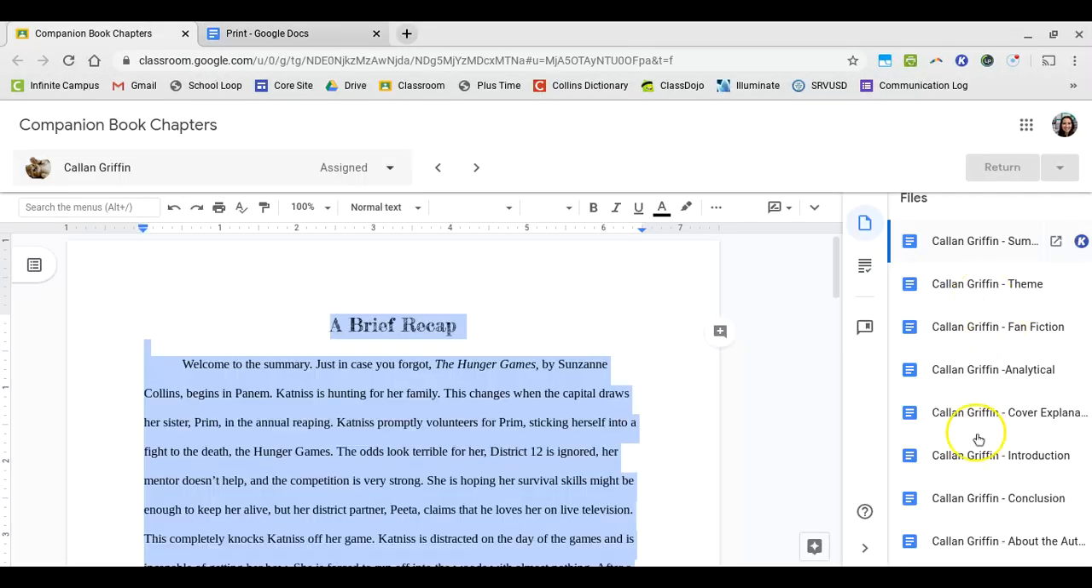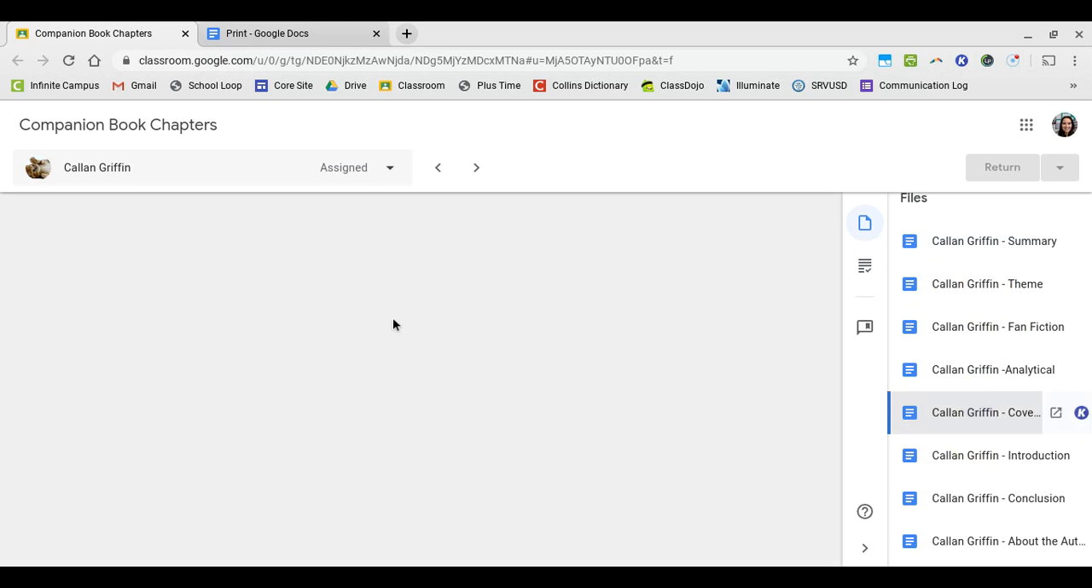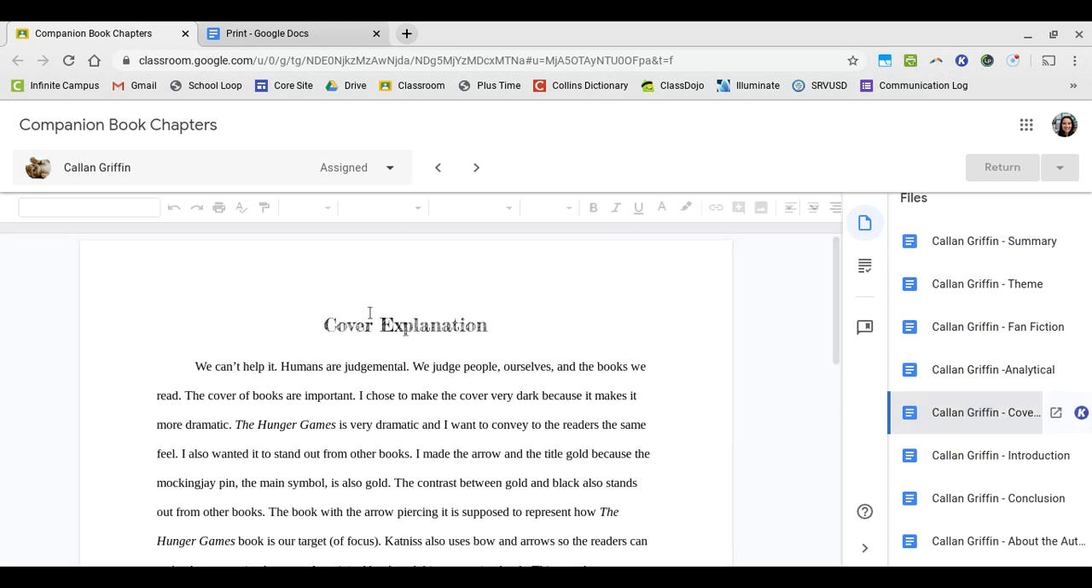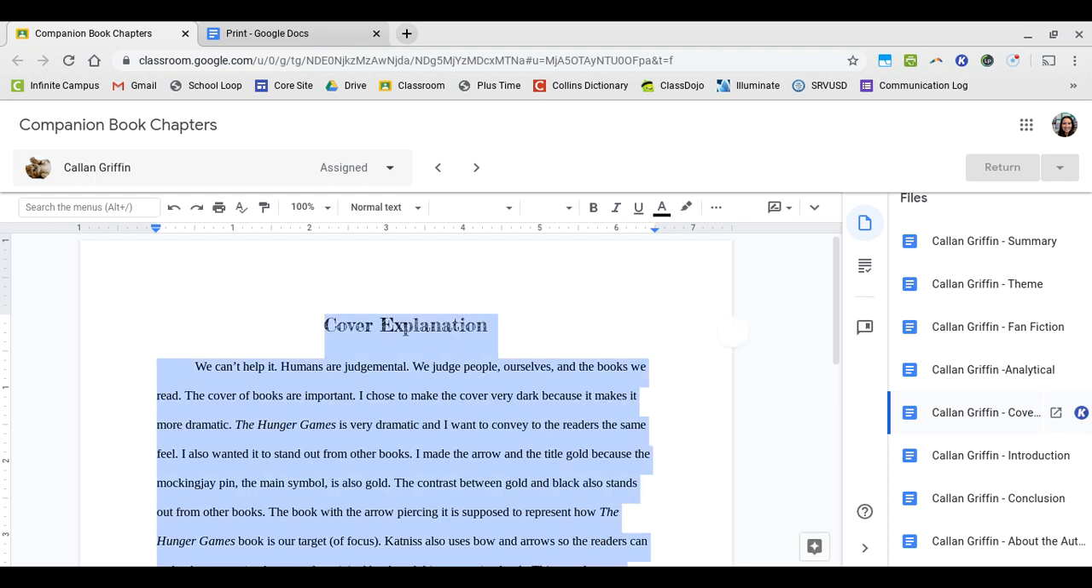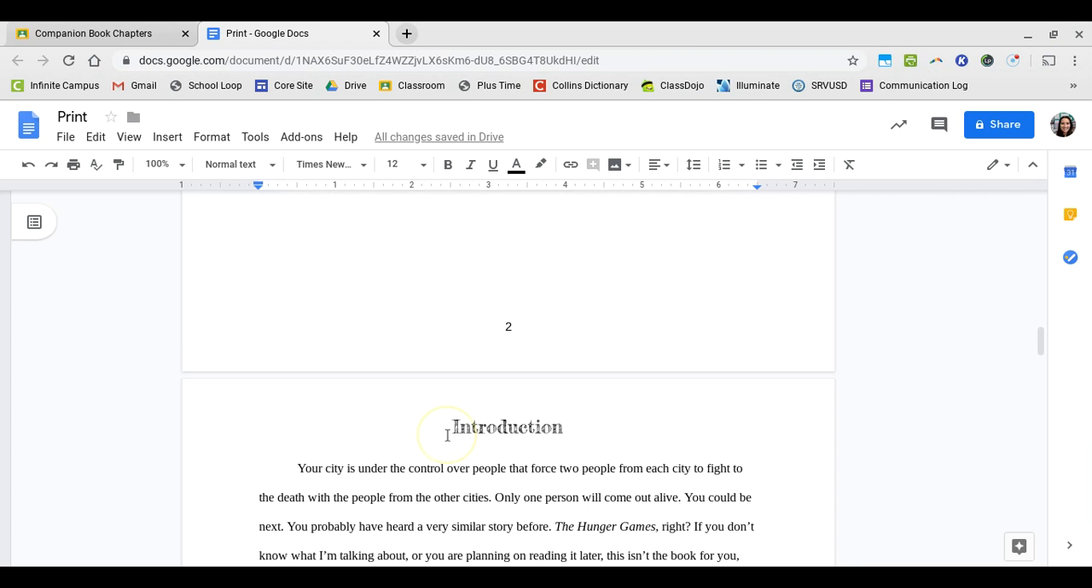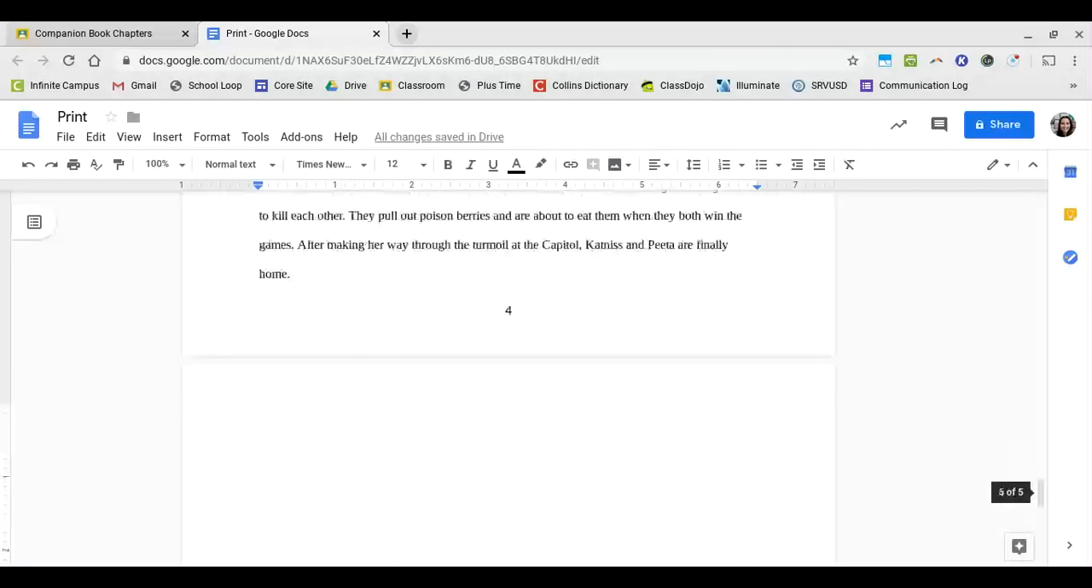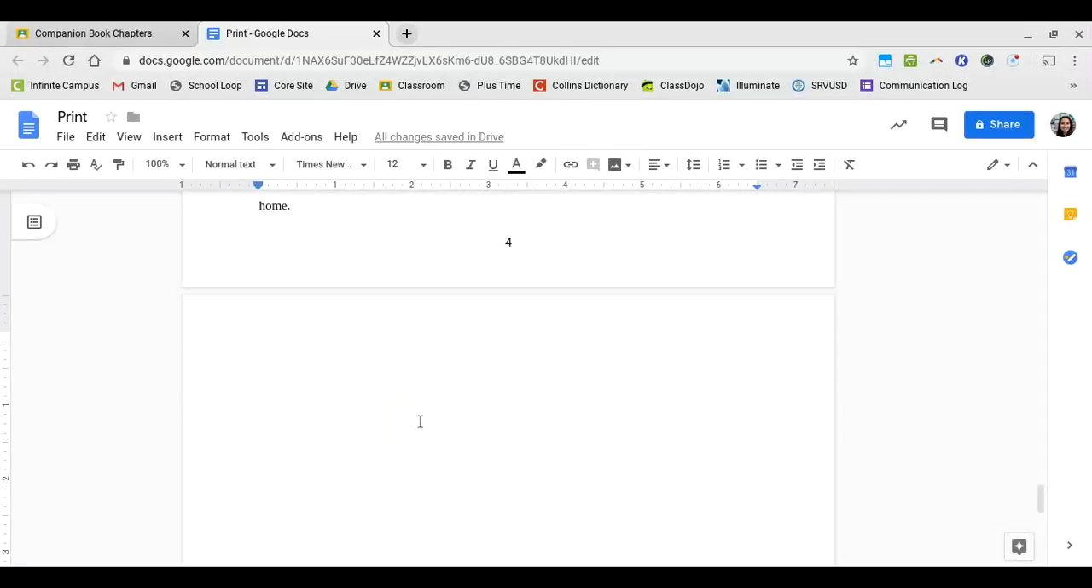So again, I just go over, I find my cover description, I click onto the page, I do Control A to highlight everything, Control C to copy, I go to my document, go to the next available page that I have set up, and then Control V.